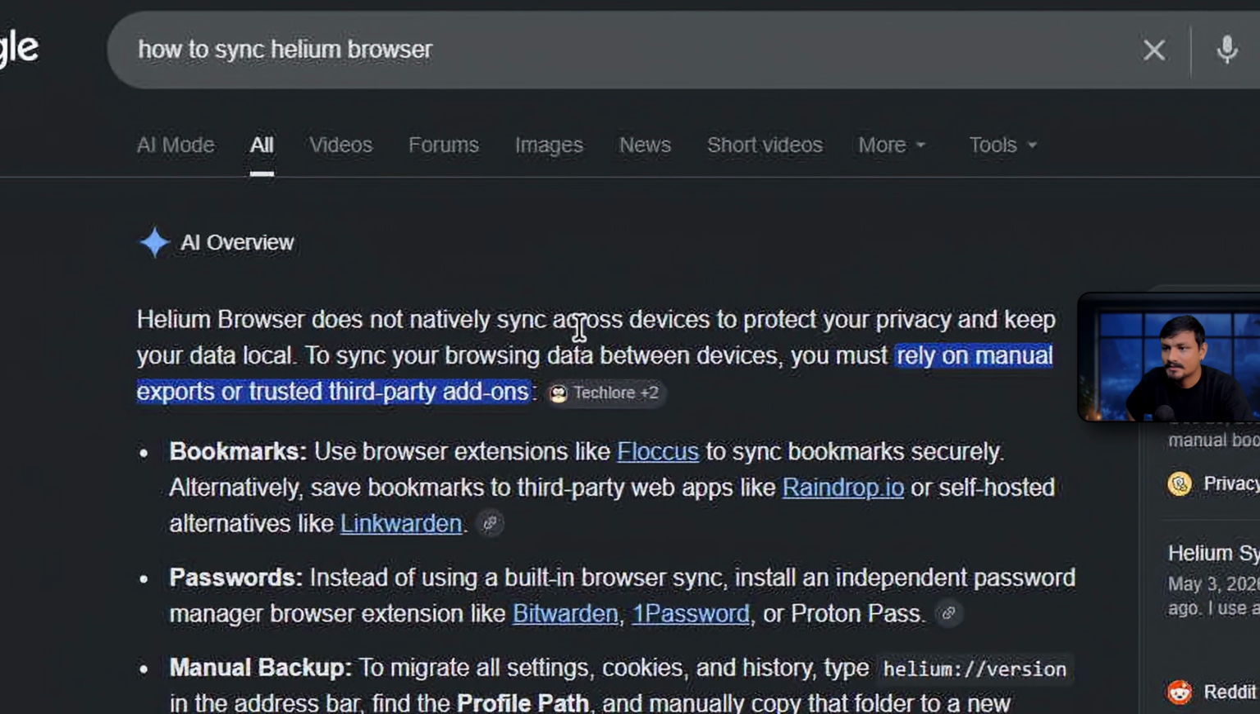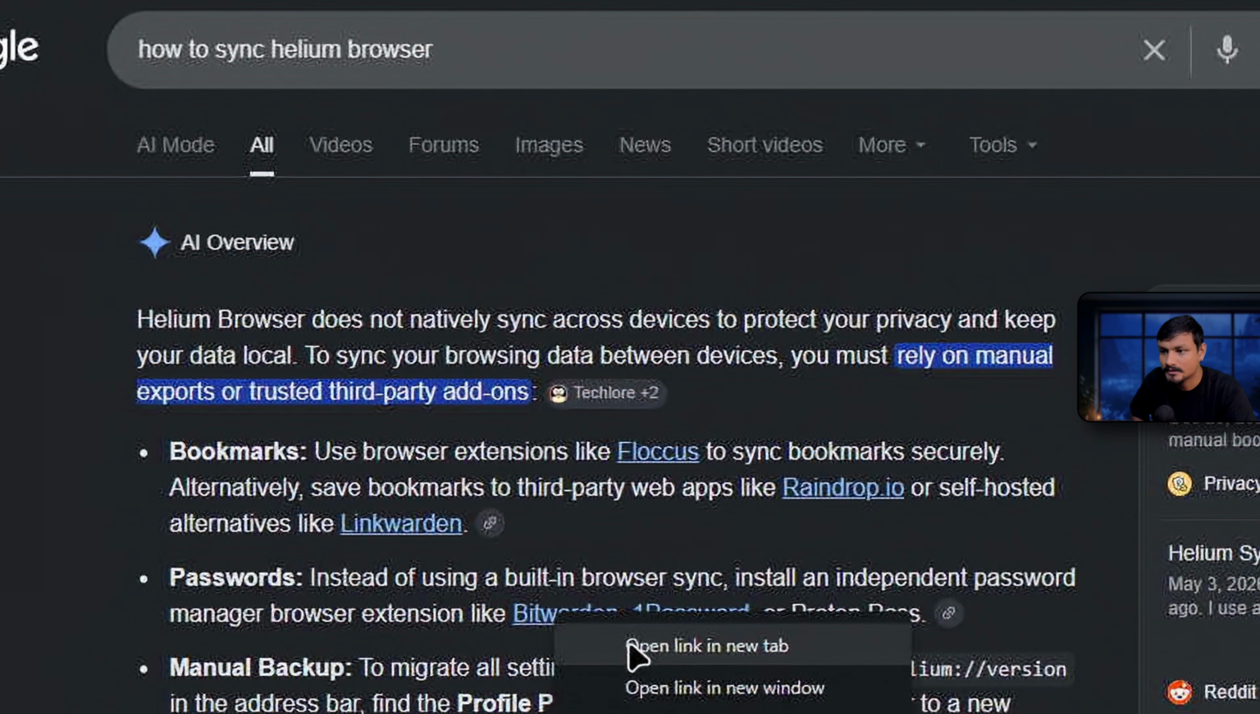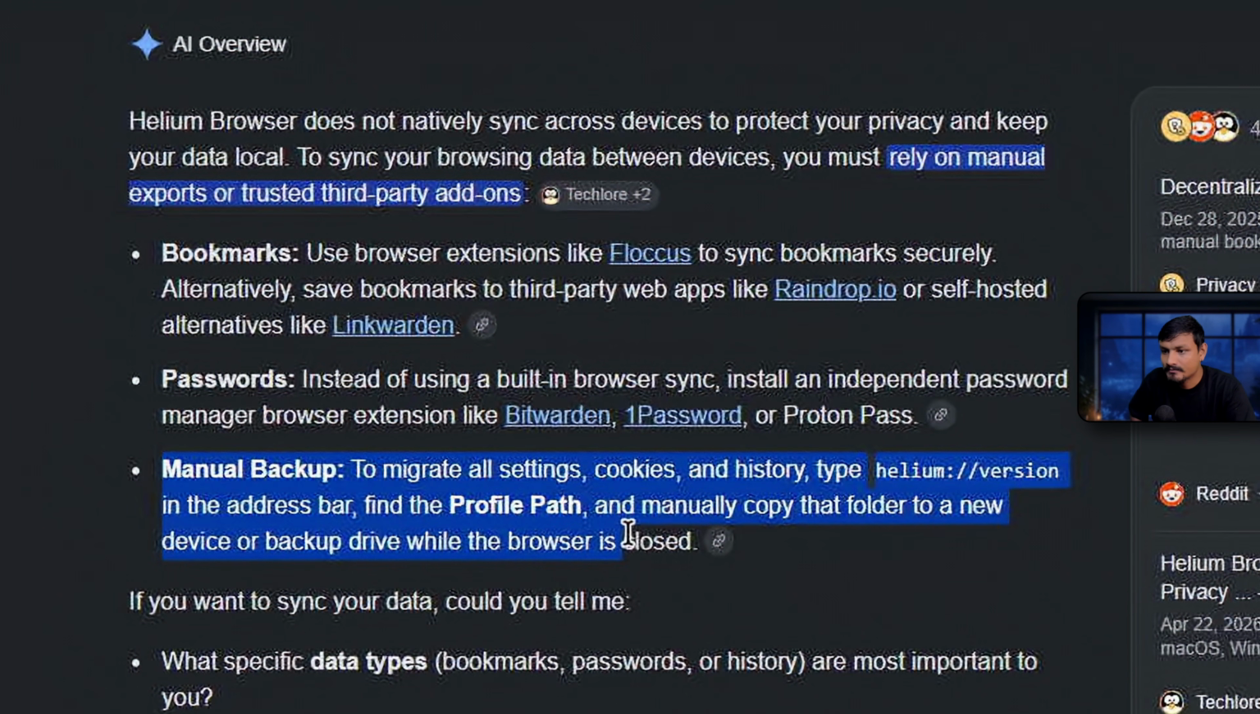Helium browser does not natively sync across devices, to protect your privacy and keep your data local. To sync your browser data between devices, you must rely on manual export or trusted third-party add-ons. For bookmarks, we can use this Floccus. For passwords, we can use Bitwarden or 1Password. Okay. Or we can do this manually.